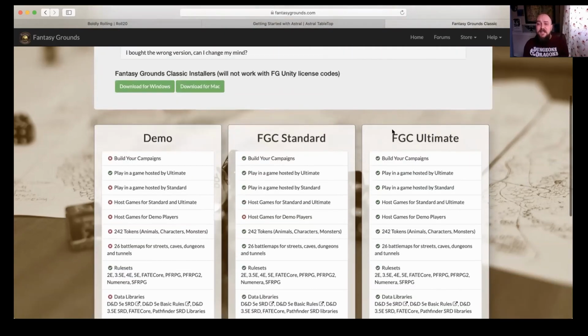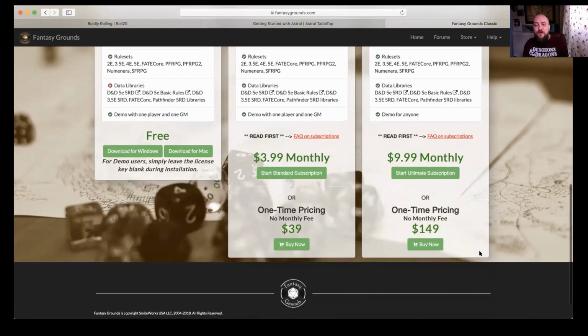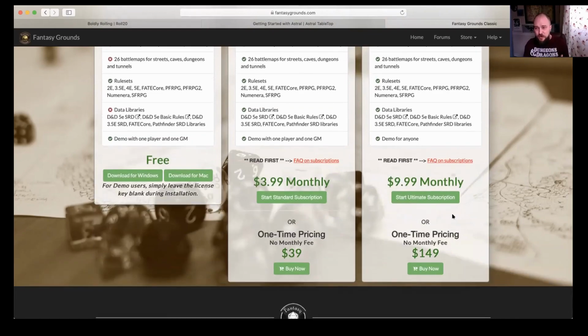And then you've got FantasyGrounds Classic Ultimate, which gives you everything listed. You can host games for both demo players and for players in the standard version, and that is either $10 a month or a one-time $149 altogether, and then it's yours.